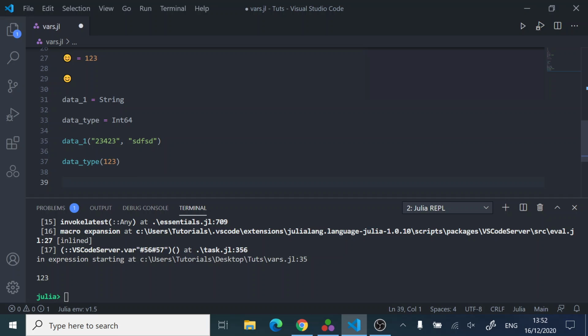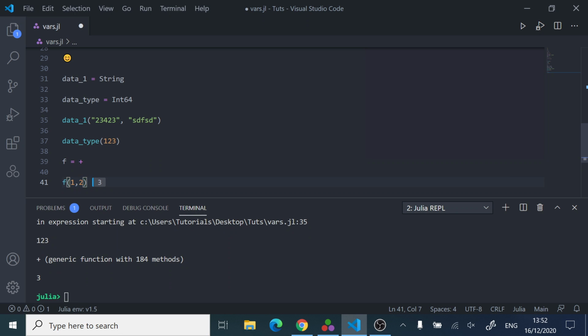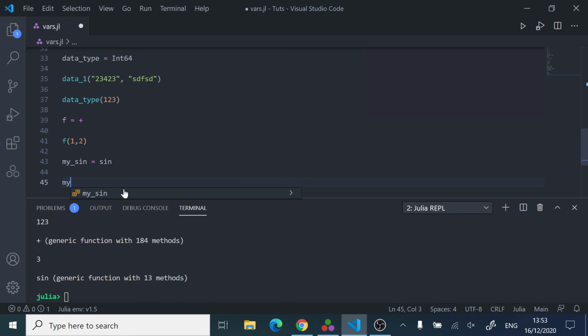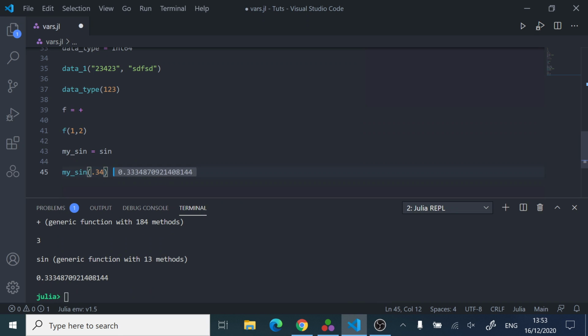What we also can do is we can say, okay, we want to store functions. We can say we want to store the function plus, and now we can do something like that. Or we can say my sine is equal to sine. We store functions, and now we can just use it.